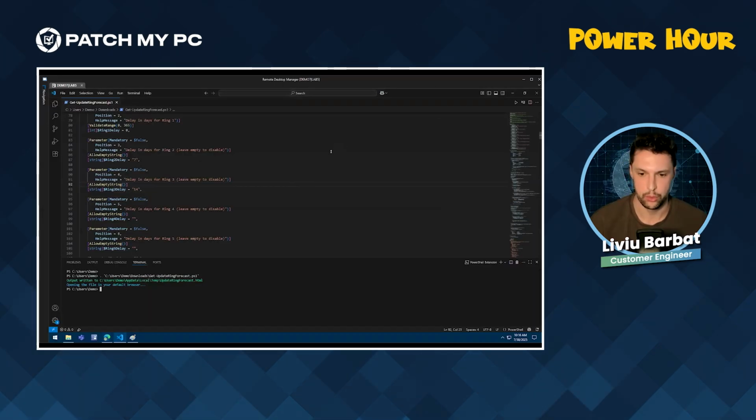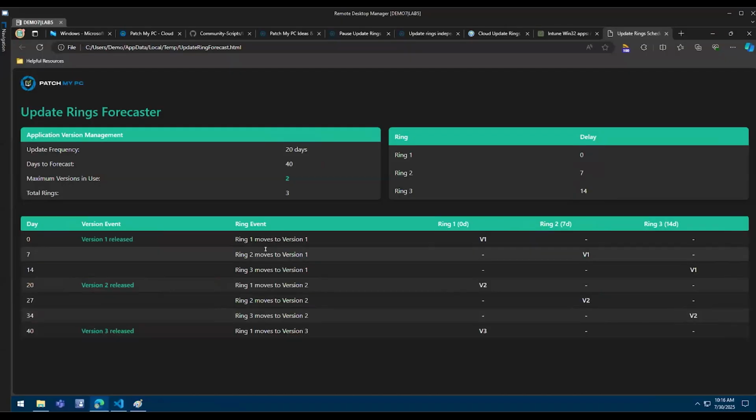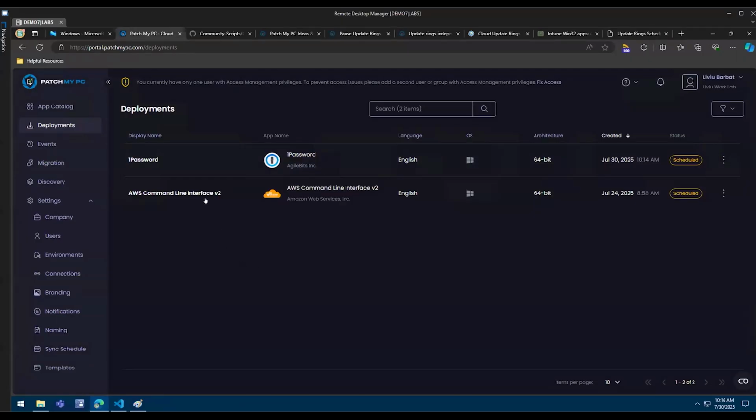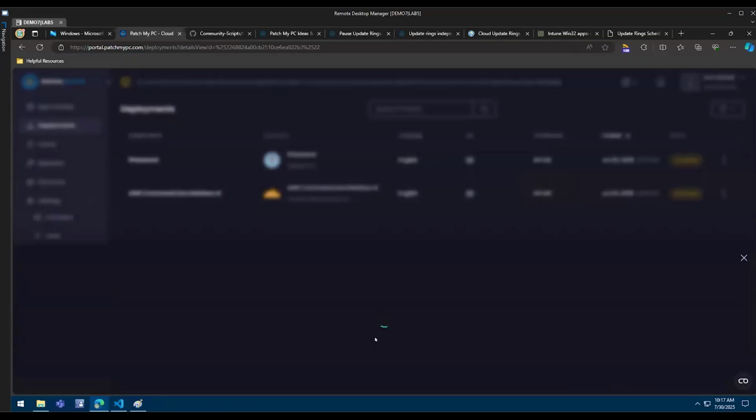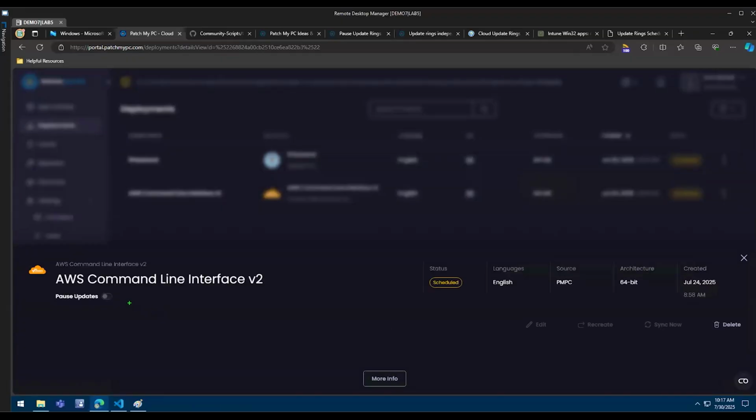Now, there is one other thing I would like to quickly mention. What happens if something went wrong in between the rings, and how can we stop it? You might need to stop that, and you can. Normally, if you go to a deployment and wait for this to load, you would have the option to pause the updates. Now, it is important to note that it is not possible to pause the updates if the deployment status still stays scheduled. And this is on purpose, it's not a bug.